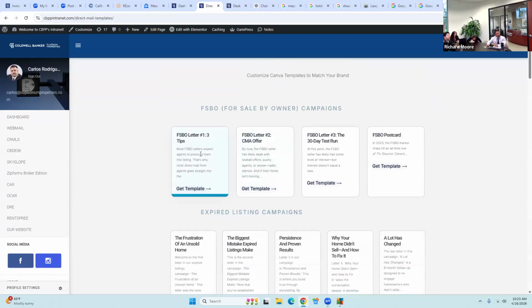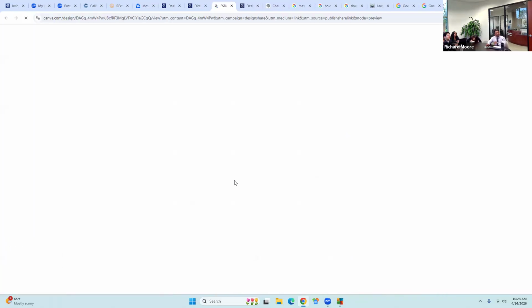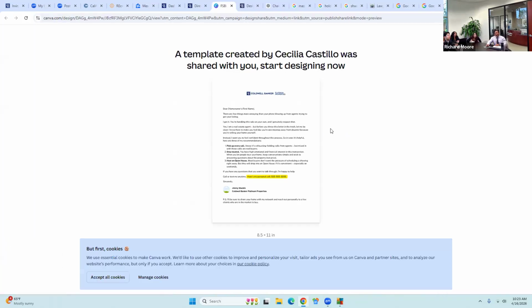For sale by owner letter, number one, tips. Let's go get template. I think this takes you to Canva. Is that still in the CBPP intranet? Yeah. So there's this letter that's already pre-written. You just go in and personalize it. You can make changes to it if you want to, but it's a start. So if you're wondering how to approach a for sale by owner about possibly listing with you or needing your help, here's an example of something that you can use.